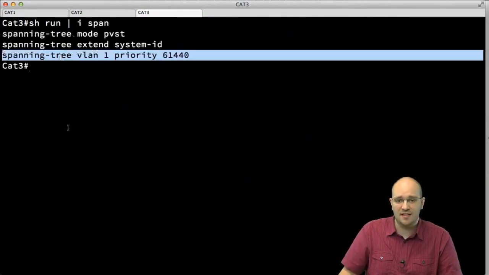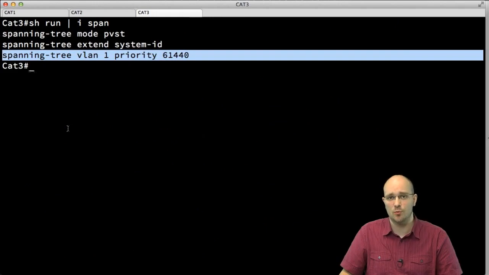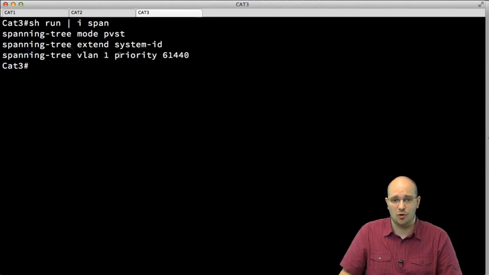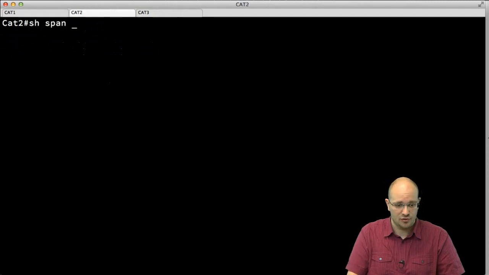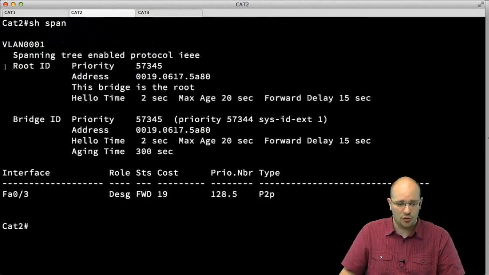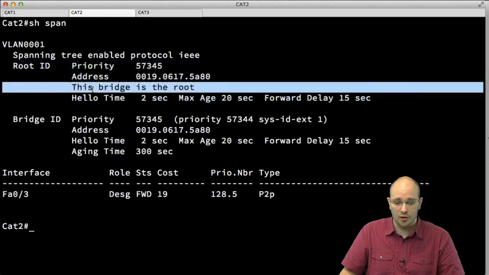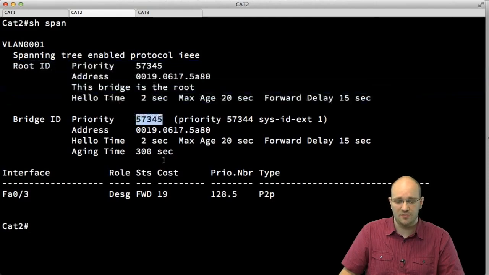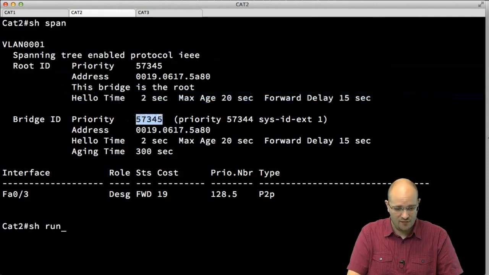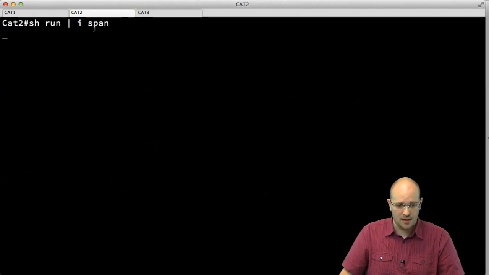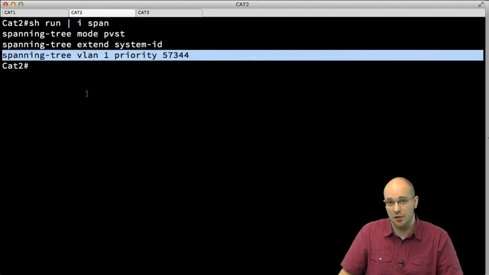This was the command that I used to increase the priority. So I simply said spanning-tree vlan 1 priority 61440. Remember, we are using per VLAN spanning tree by default here, which means that this configuration applies only to VLAN 1. It does not apply to any other VLANs, but this is okay. On Cat2, this is the situation as I have it right now. If I do show spanning tree, I'm again going to see that Cat2 is claiming to be the root, but the priority in this case is 57,345. If I do show run include spanning tree, this is the configuration that I'm going to see here.